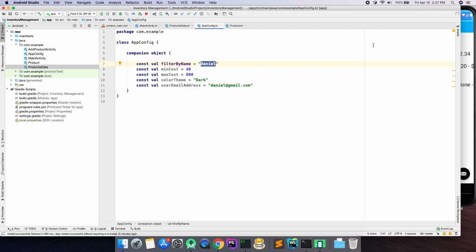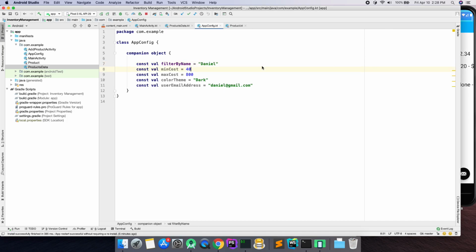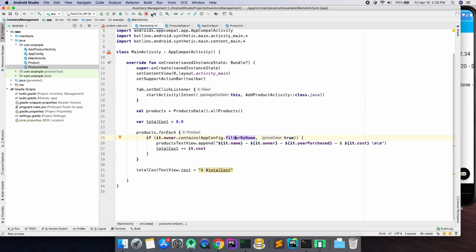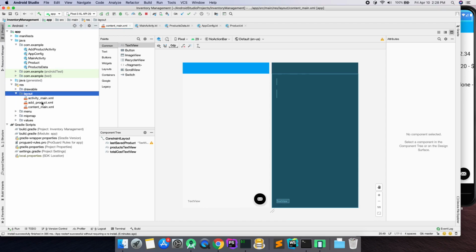So we're actually going to add some buttons at the top to filter, like, hey, we want just ones by Daniel or just expensive ones or whatever. And we'll switch this to recycler view later, but this will work for now. So let's go to content main. We can open it up in the resources layouts.